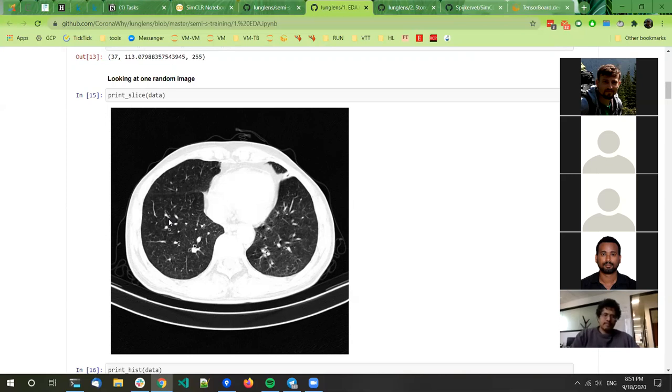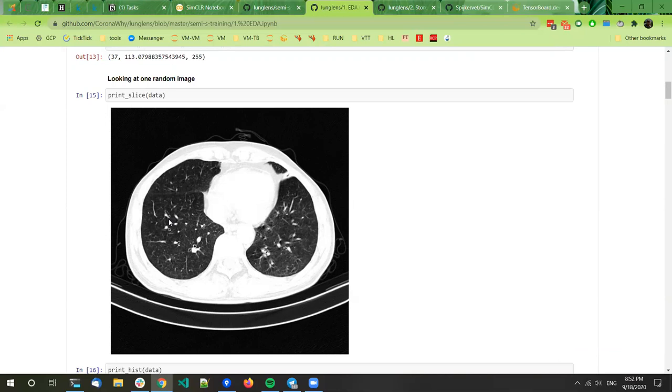Yes, I understand your logic. Just, I don't know if we'll have the same patterns in different slices of the same person, then I don't know what it will do. We can just try.